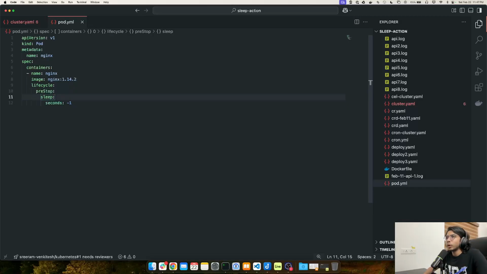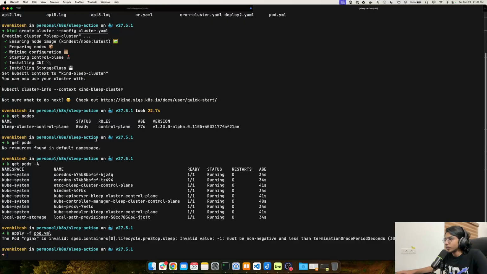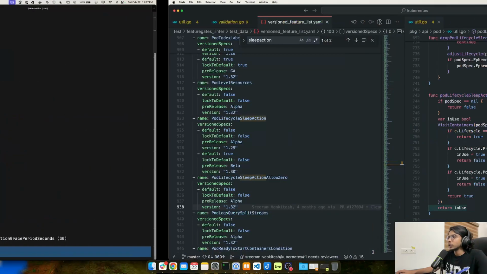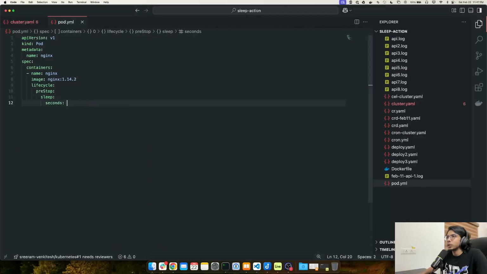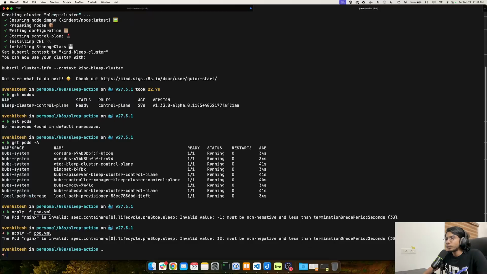So this is the pod that we have. Now what I'll do is I'll do k apply pod.yaml, and this now says that the value of -1 is invalid and the termination grace period seconds is 30. So let us try setting a value that is above 30. So if I say 32, if I try to apply the pod again it says invalid value 32. The value must be non-negative and less than the termination grace period seconds.